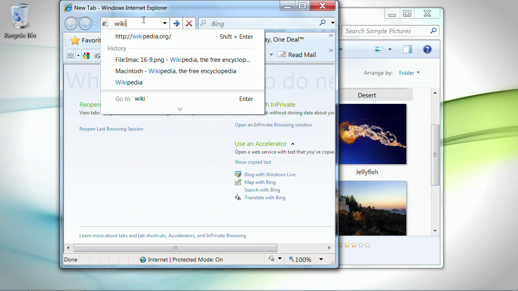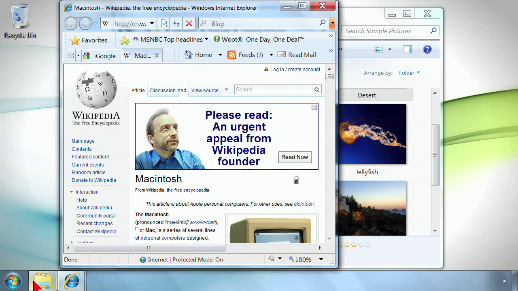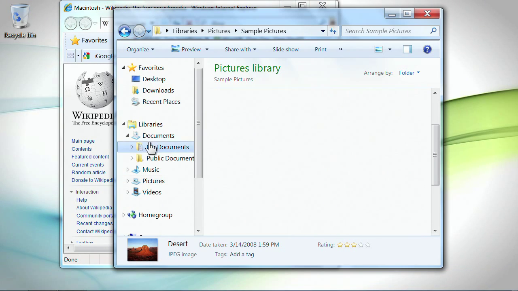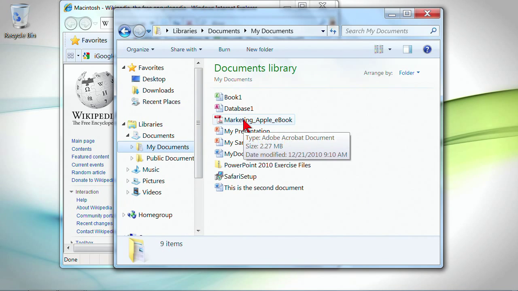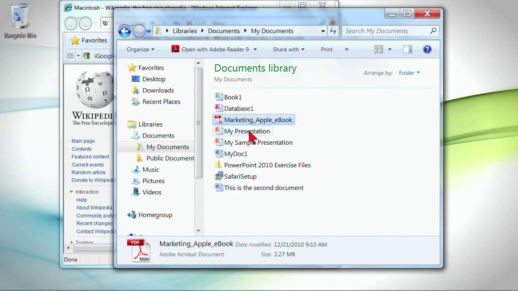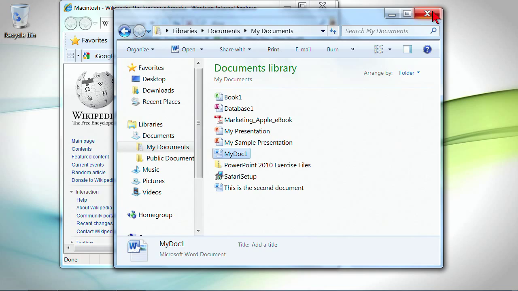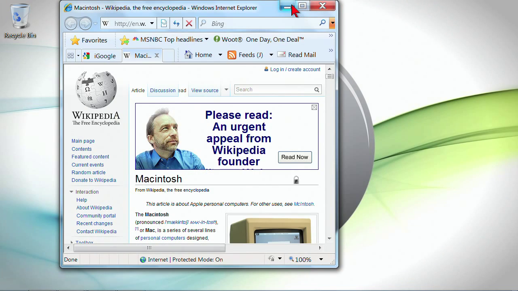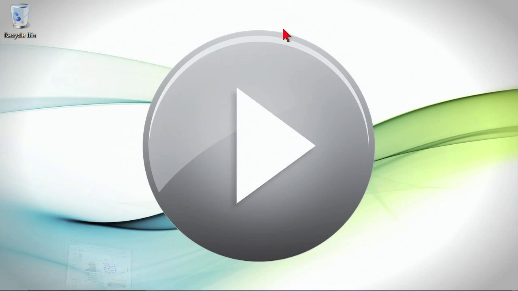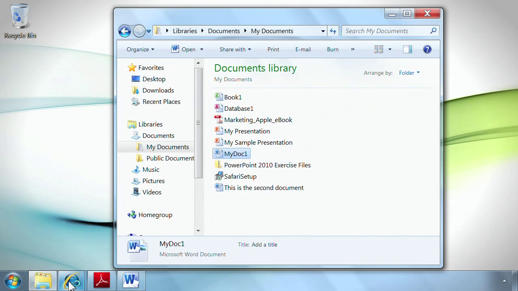We'll go to a page here on Wikipedia. Let's open up a couple documents as well. We'll open up our ebook there, minimize that, and then we'll open up my Word document and minimize that. Okay, so now first things first, I have all these programs in the taskbar.